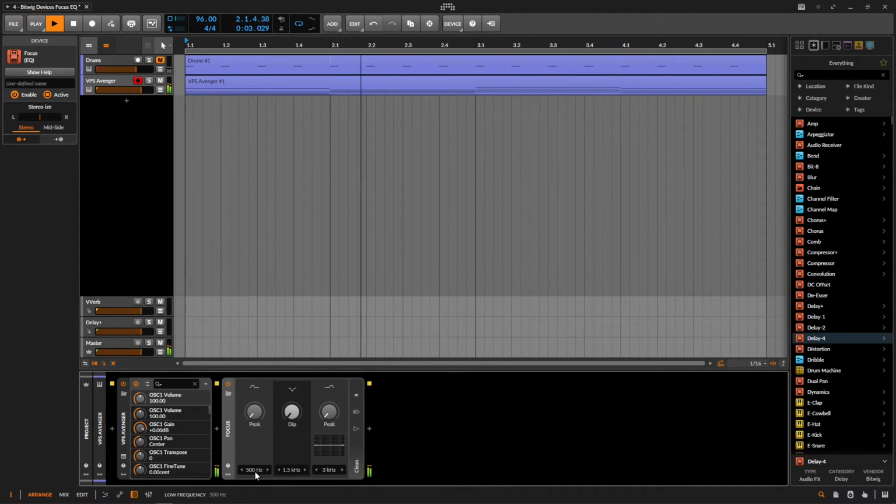So here's going to be 500 hertz. And then maybe we want to take a little bit of this 200 out, and that's why we're going to go for this dip here. So we can select this here, go to 200 hertz, and take a little bit of that out.